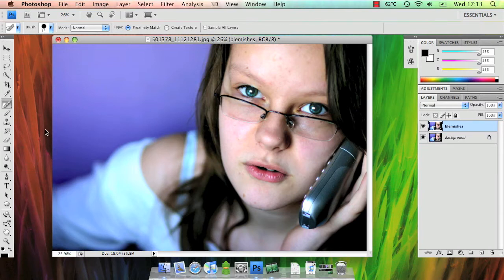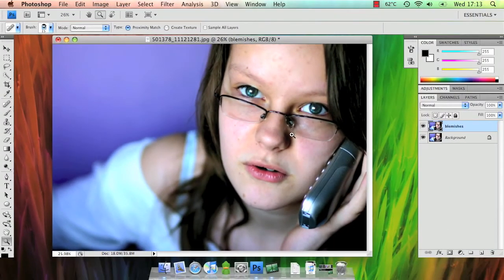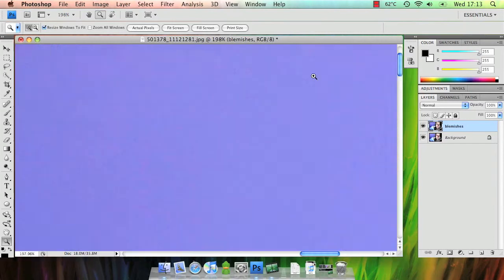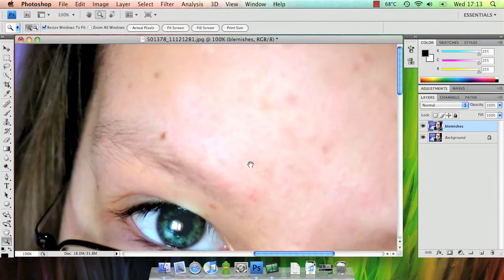So what I'm going to do is select the Spot Healing tool, which is this tool here. You can press J, which is the shortcut for that. Just going to zoom in a little bit. Start here on the forehead. Whoop, too much. I'm just going to zoom out a little bit. Okay, that's better.